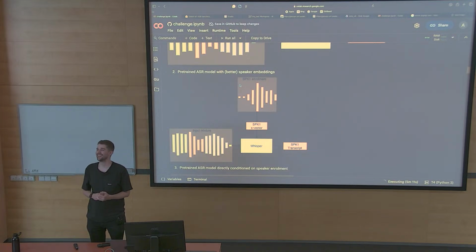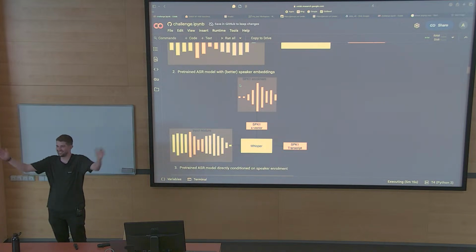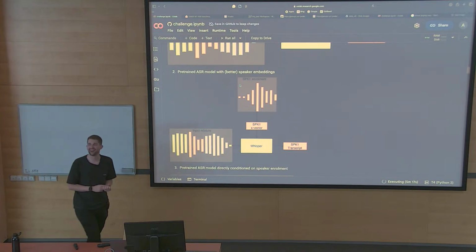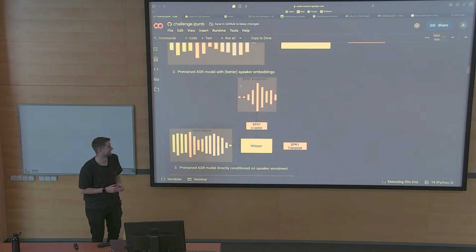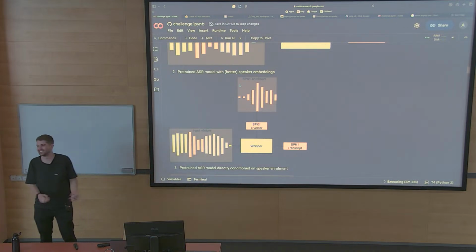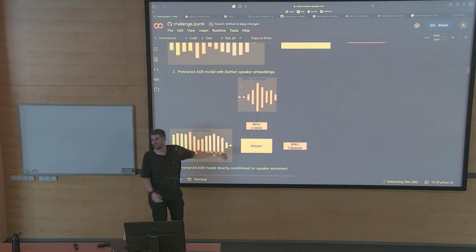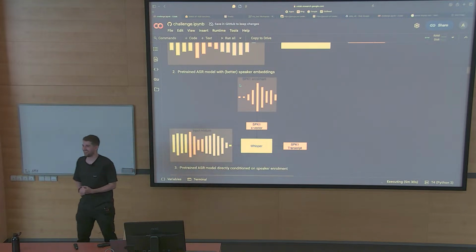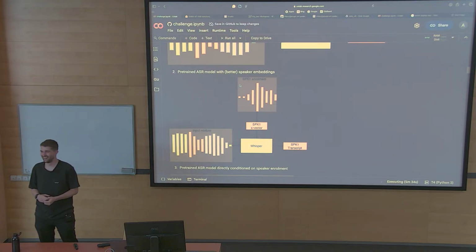Yes, Balaji? What is the problem with this approach? I saw your movement with hands. It will work perfectly. Okay, Samuel, what's the problem with this approach? You take Whisper and you condition it with X-vector. Yeah, so I ask everyone and no one knows the answer.